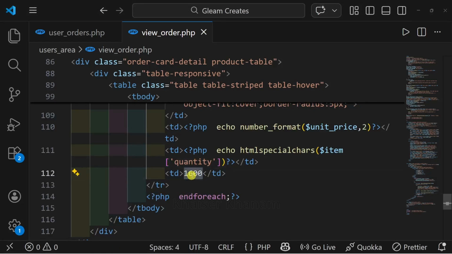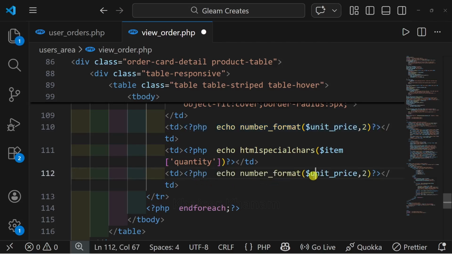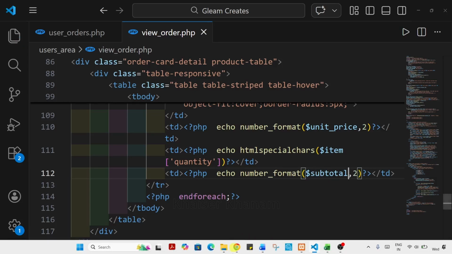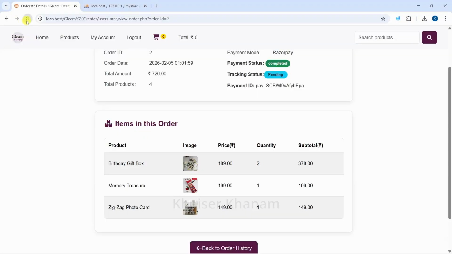And finally, we have to display subtotal. I will copy this one, copy. Here I will be pasting. In place of this unit price, I will be passing subtotal. Save this. Come here, refresh once. Now subtotal is also displayed.